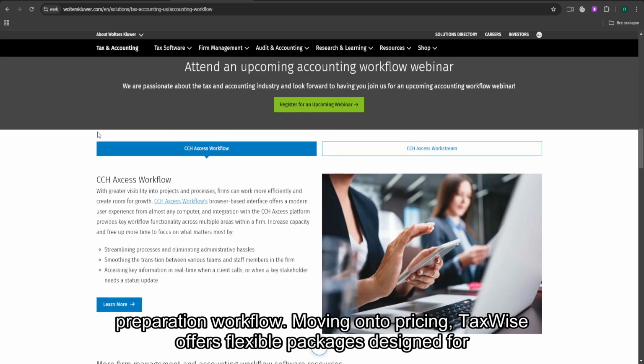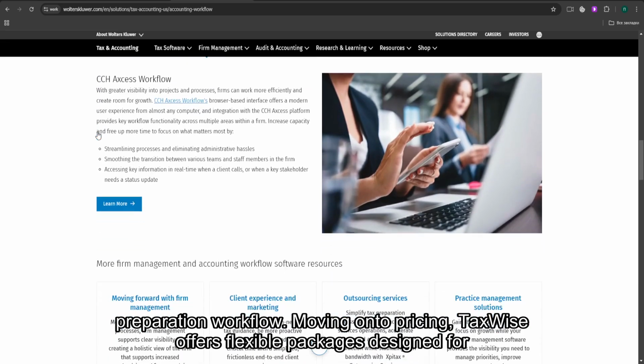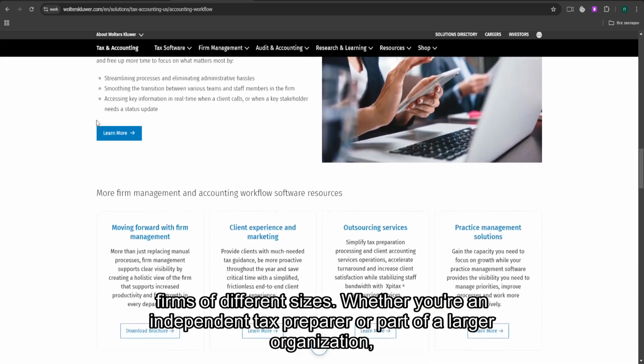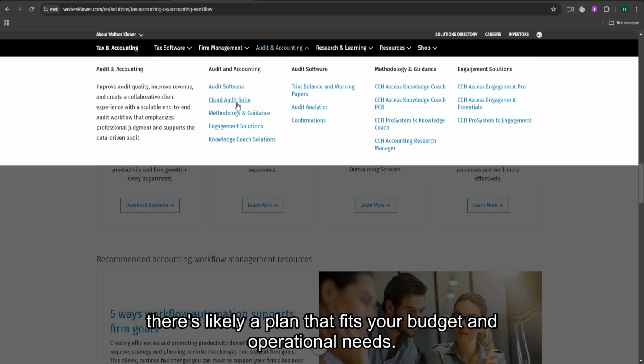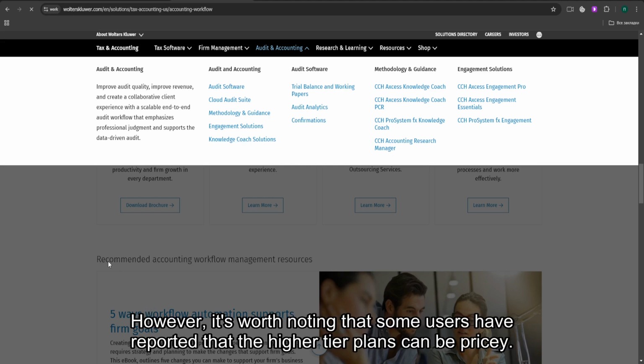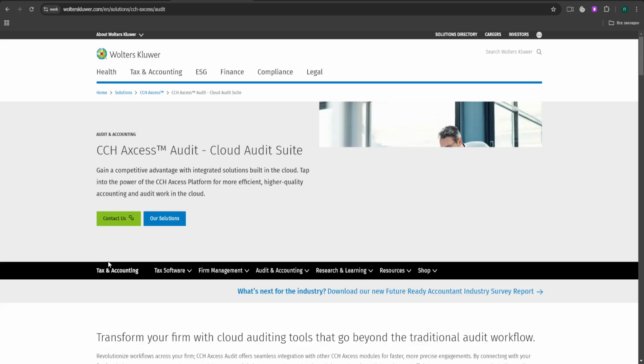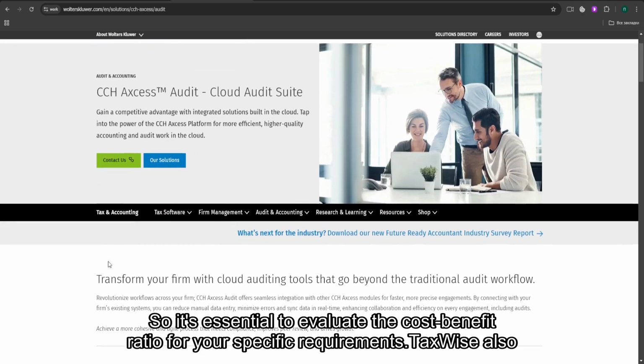Moving on to pricing, TaxWise offers flexible packages designed for firms of different sizes. Whether you're an independent tax preparer or part of a larger organization, there's likely a plan that fits your budget and operational needs. However, it's worth noting that some users have reported that the higher-tier plans can be pricey, so it's essential to evaluate the cost-benefit ratio for your specific requirements.